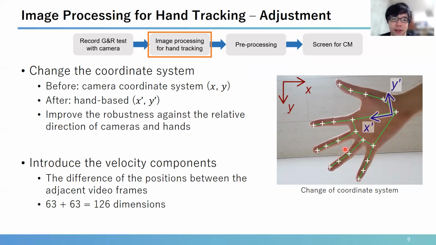Second adjustment is to introduce the velocity component. It is calculated by the difference of the positions between adjacent video frames. With this adjustment, the data increases to 126 dimensions.